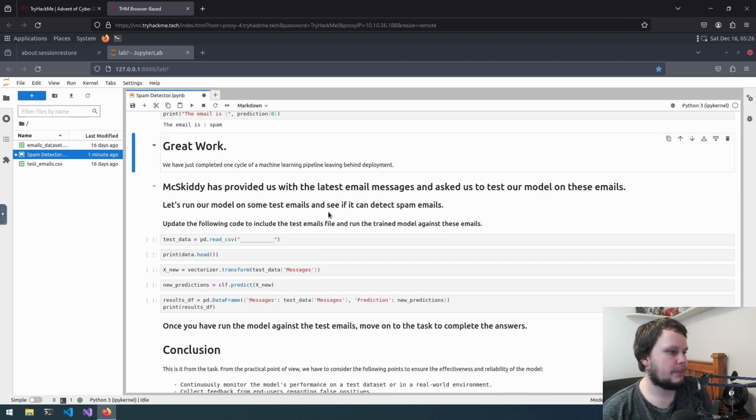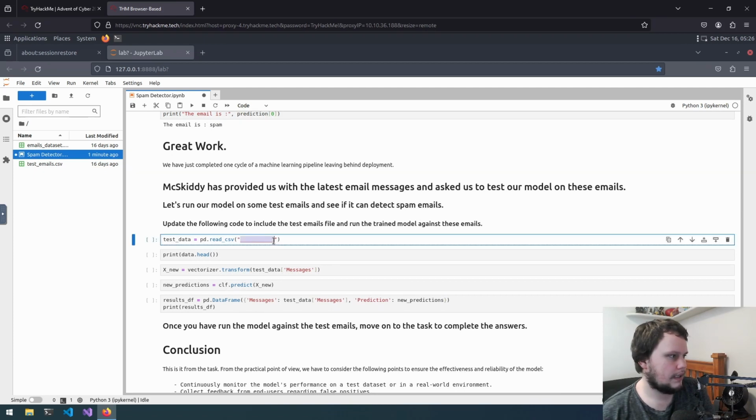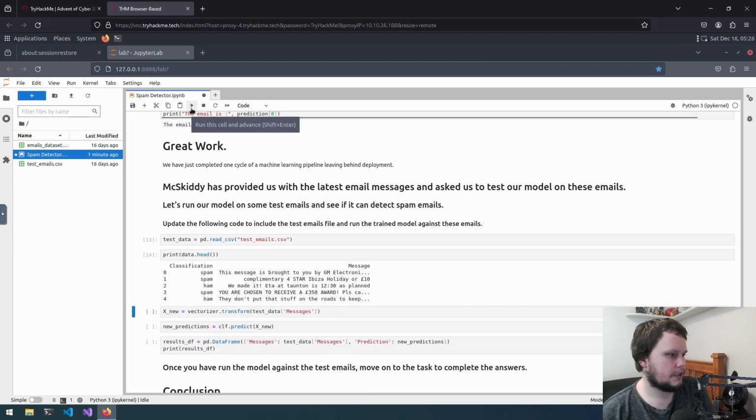McSkitty has provided us with the latest emails and asked us to test our model on these emails. Let's run the model on some test emails to see if we can detect spam emails. So update the following code to include the test emails file and run the trained model against these. So we are going to be importing test_emails.csv. Let's import that and run the head of it just so we can see what we're working with. So we've got the classification, spam or ham, and the emails.